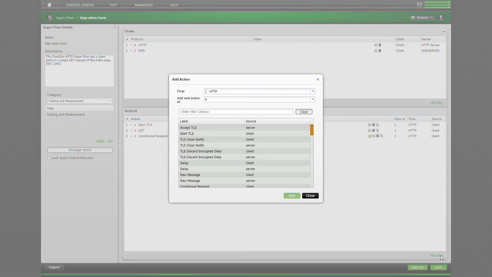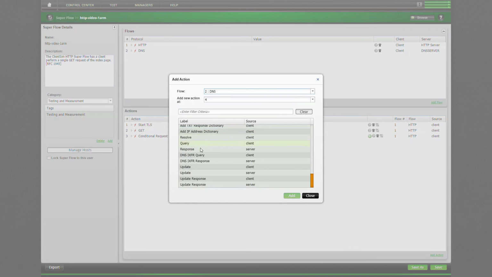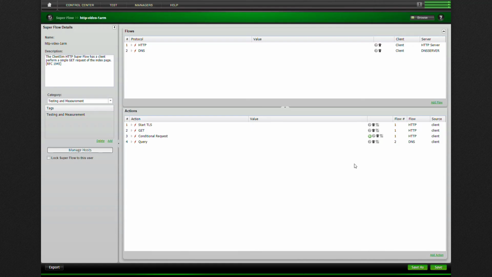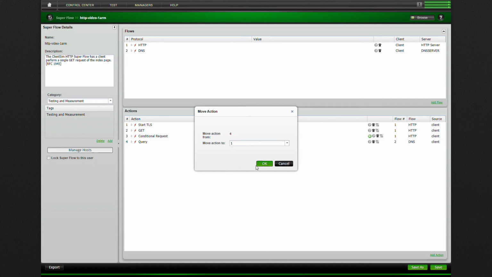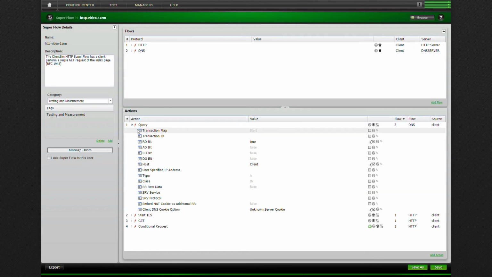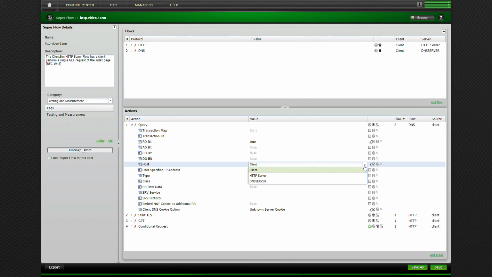Now we're going to add in another action. Do the drop down to DNS, go down, go into Query, Add, Close. And then we want to bring the query to the top. Now you can do a drop down, and now you can choose what type of DNS query you want to do. Since you're the client side, you want to do a DNS query for the HTTP server. At this point now, you have DNS, HTTP, and TLS. You have it all in one easy to use client simulation at this point.